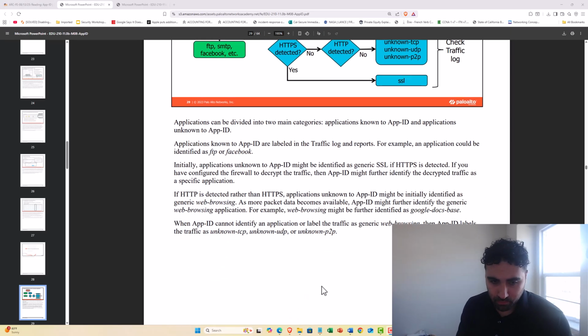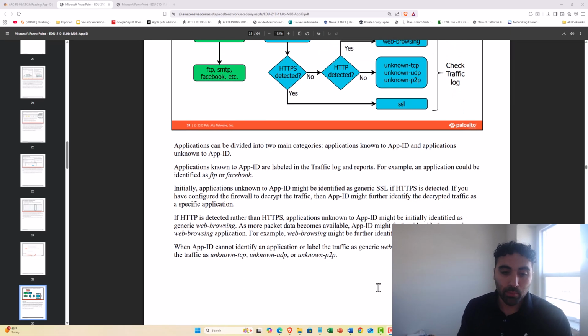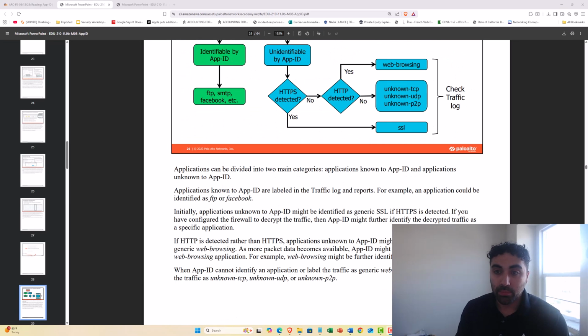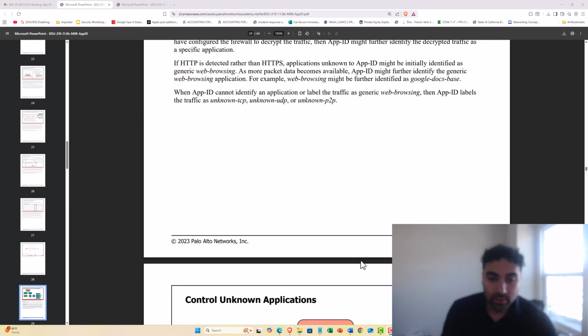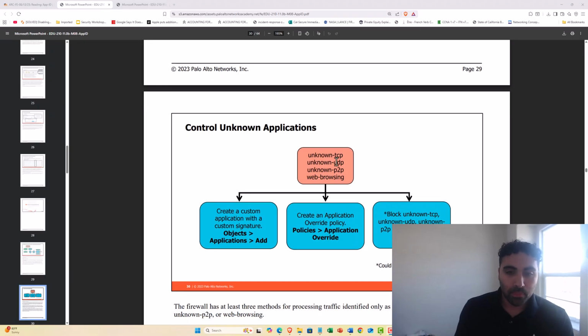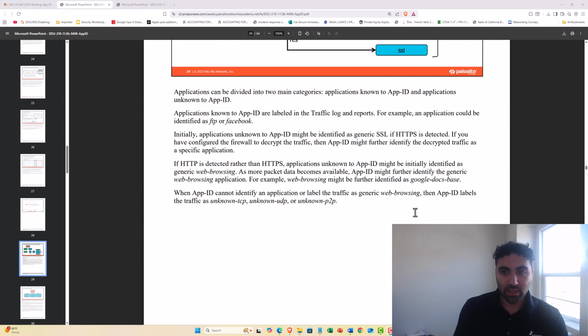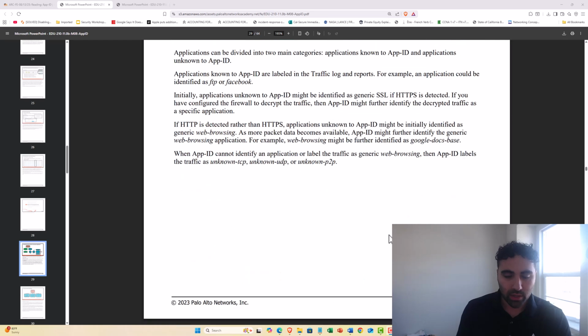Now, if it isn't generic web browsing, App-ID cannot identify an application or label the traffic as generic web browsing. App-ID can label it as either unknown TCP, unknown UDP, or unknown P2P. Okay.